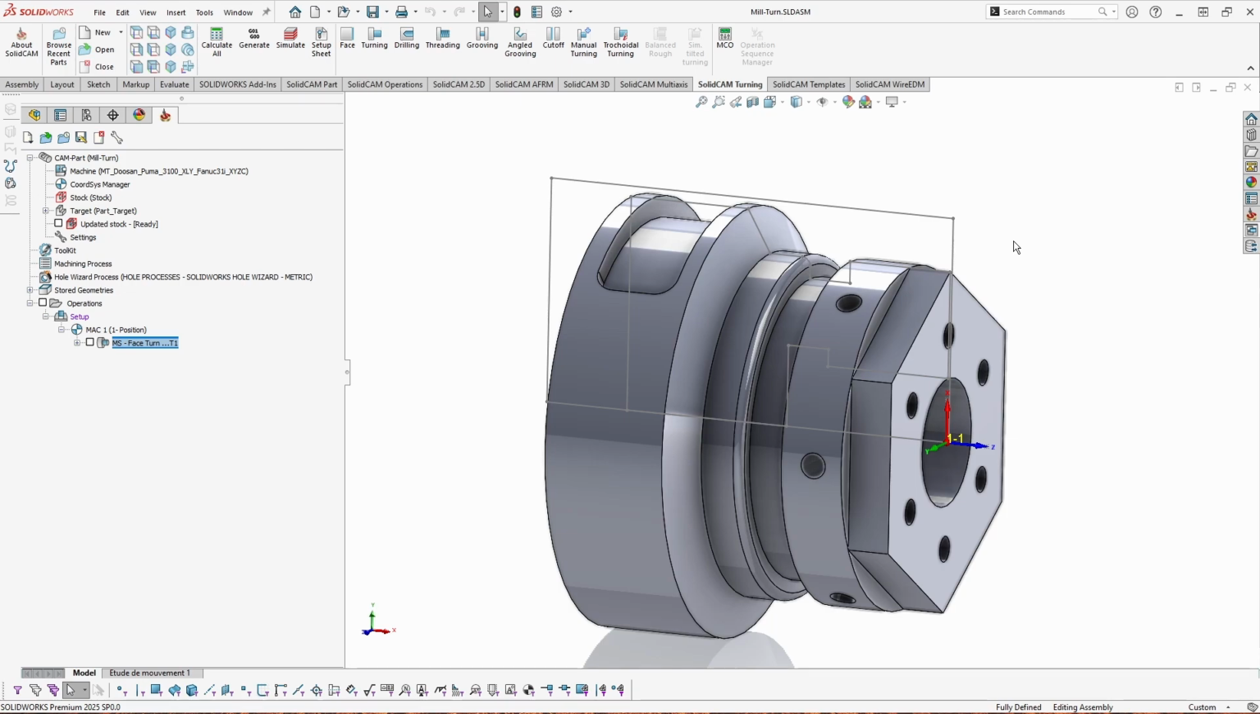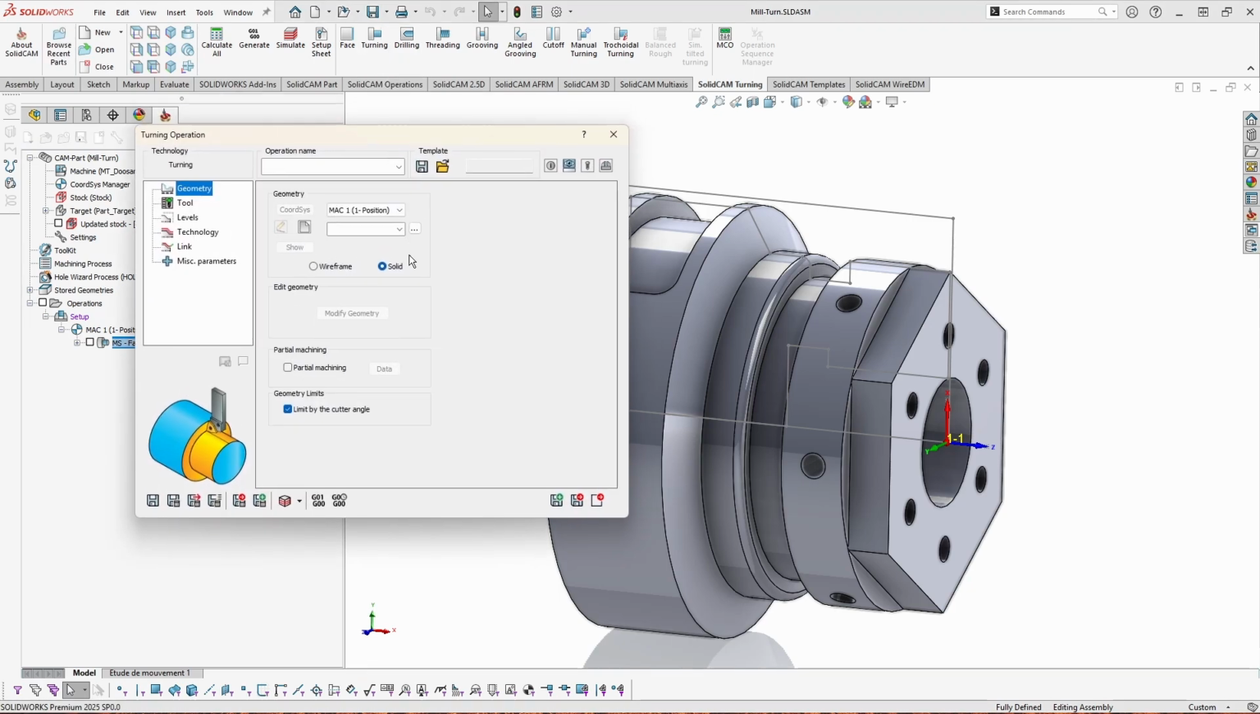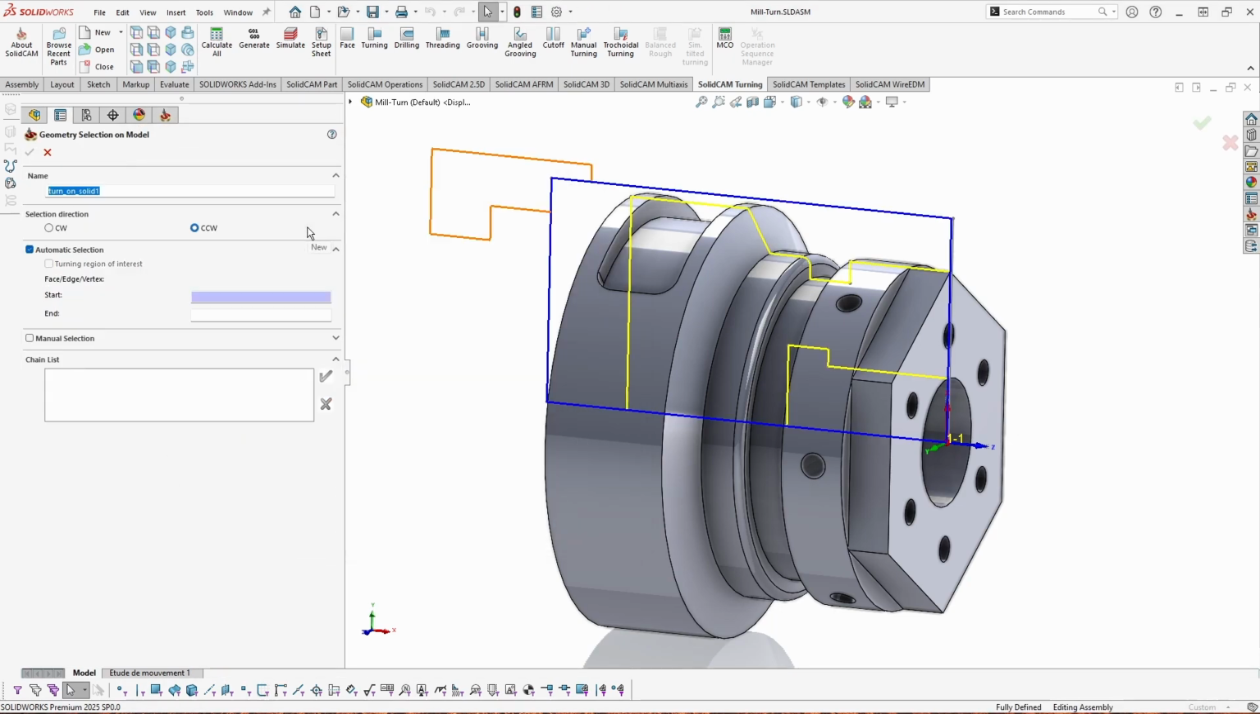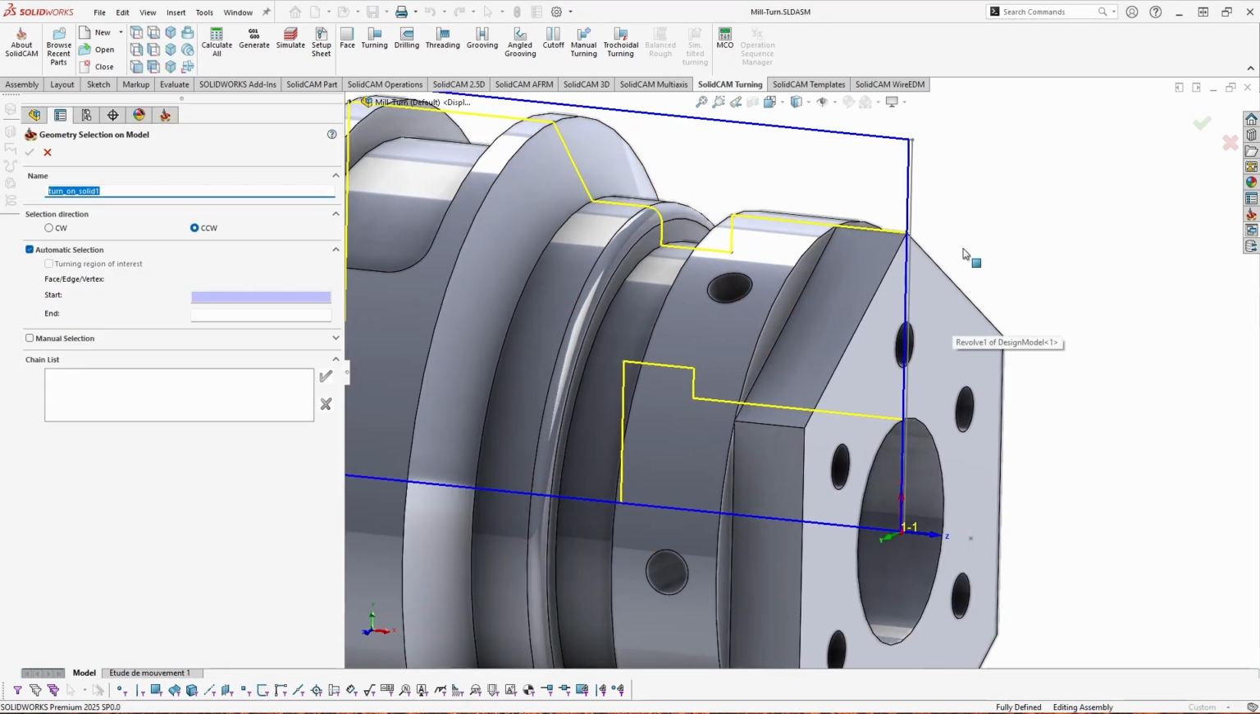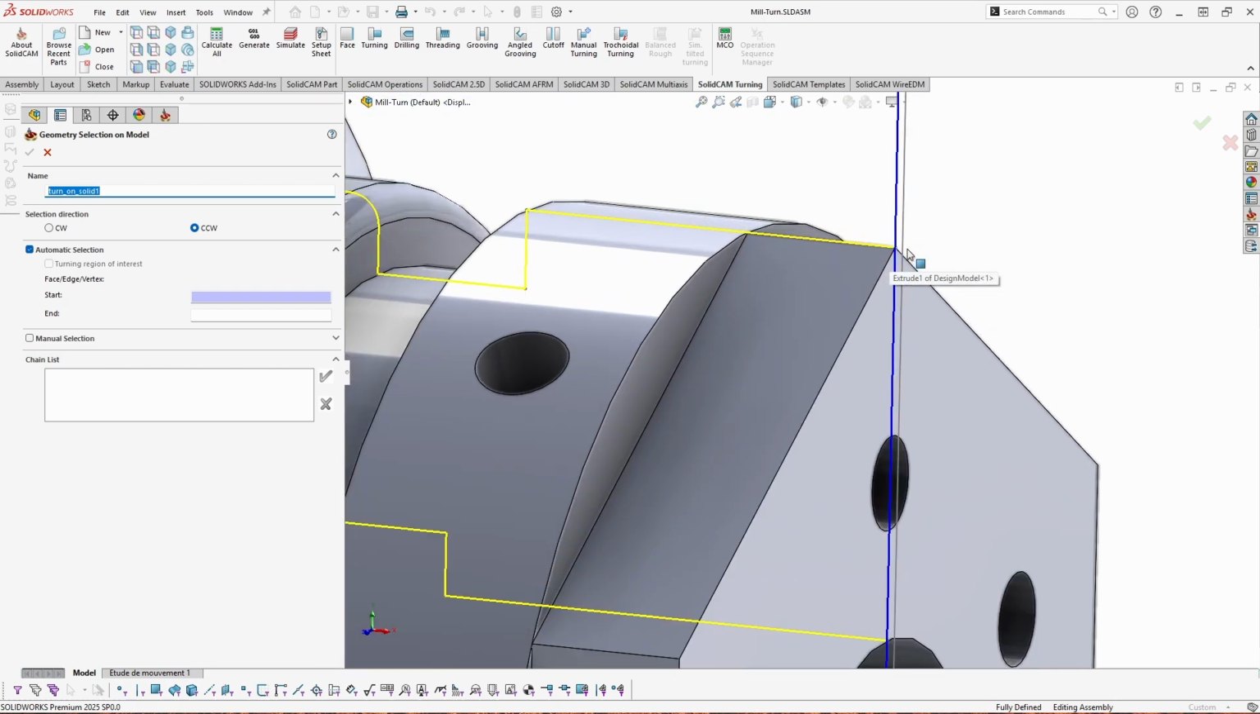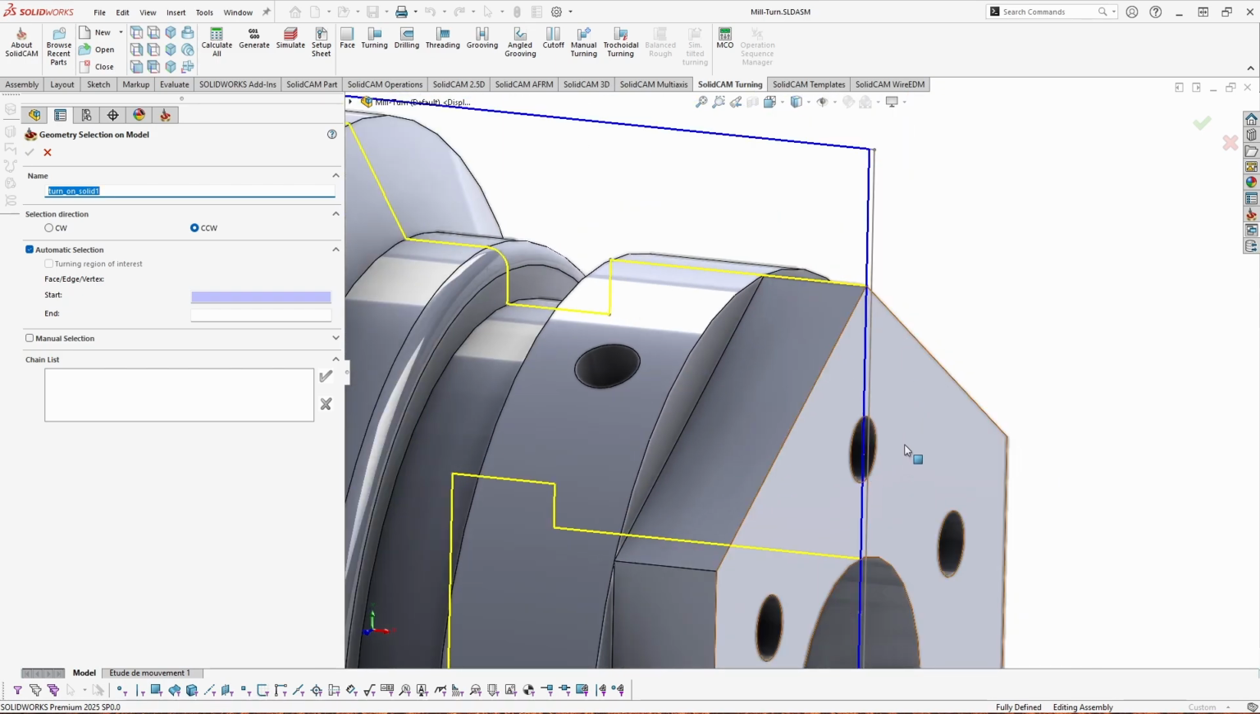In this video, we will cover the turning operation inside SolidCAM. Let's go and create one turning job. For our geometry, we'll be using a solid type of geometry, and let's create a new one. As you can see, we already did a face turning job, and our blue line now matches exactly our target.